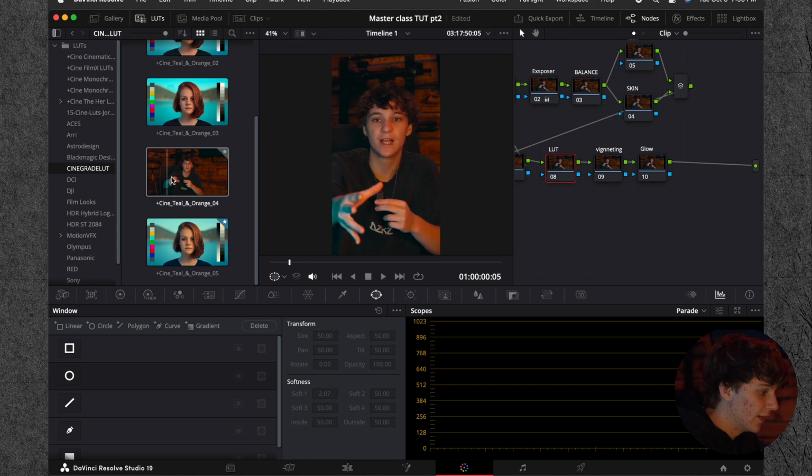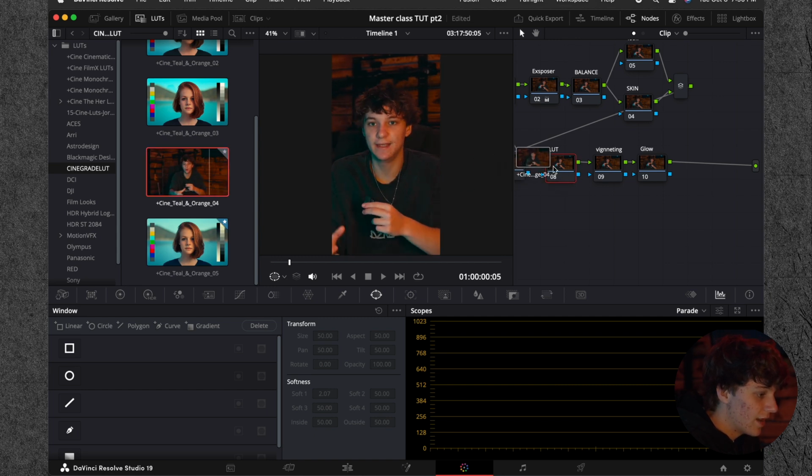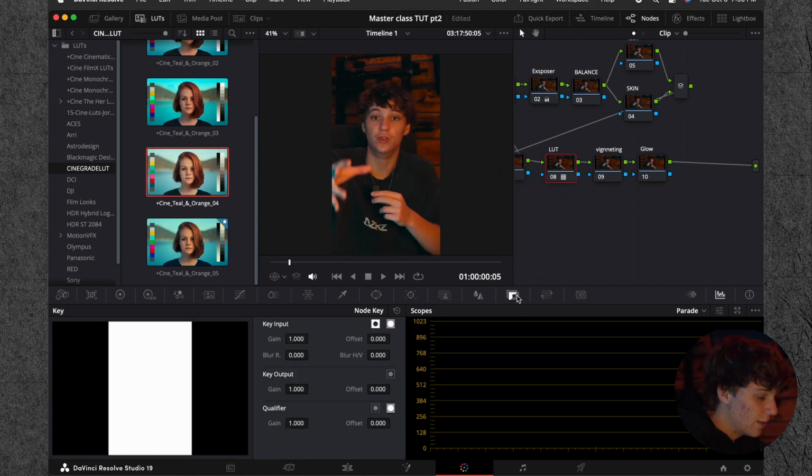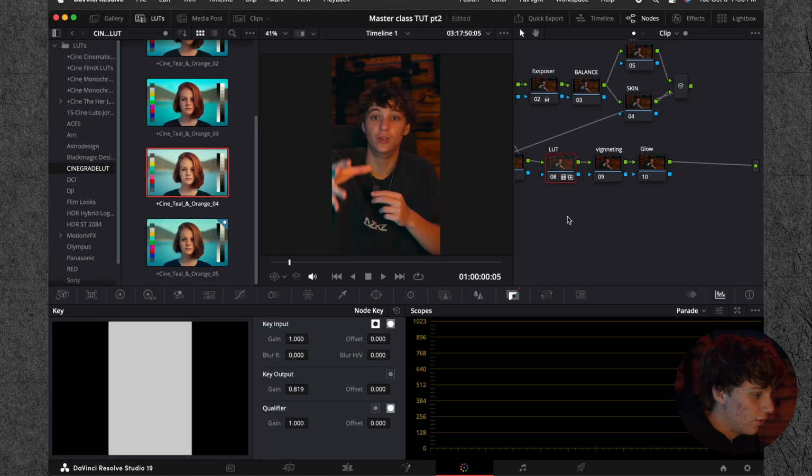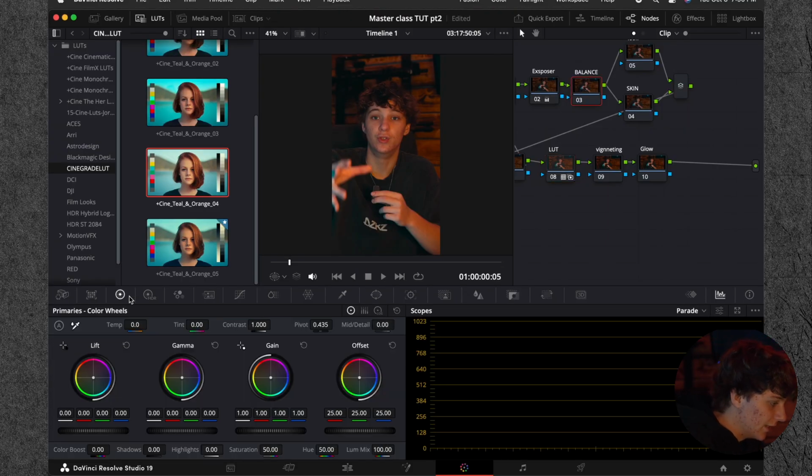So I have this Syn grade LUT right here. This one looks fire. The only thing we're gonna do is come over to this key tab, go to key output, go to gain and just turn it down just a tad. Now if we do Command F and then Command D over and over again, you can see the before and after. Since it's a little yellow, I'm just gonna go to the color page, the wheels tab, color wheels. And I'm just gonna turn it a little bit cold by doing it like -250.